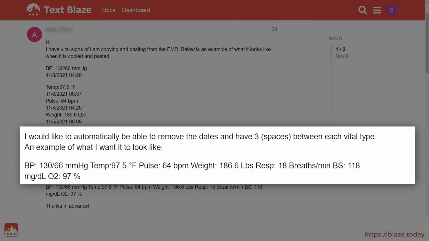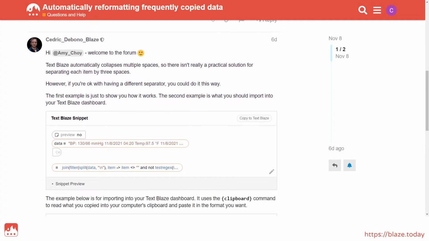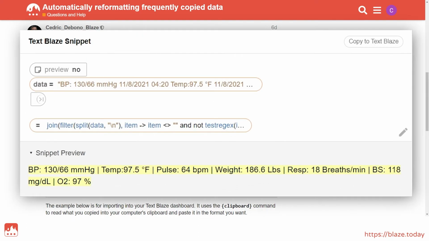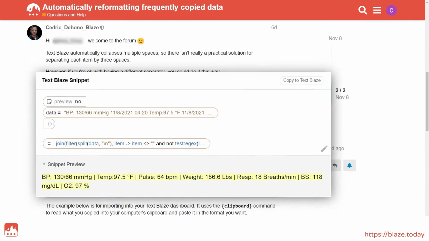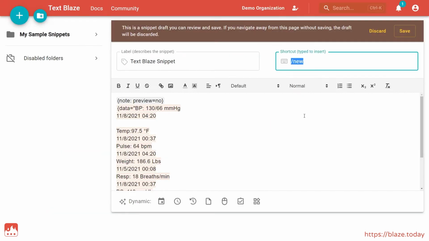One really cool feature of the forum is the ability to embed snippets. Here, a user is asking a pretty challenging question. In my reply, I'm using an embedded snippet to show the user how to tackle the challenge. Moreover, the user, as well as anyone reading the thread, can click the Copy to TextBlaze button to import the snippet directly into the dashboard.